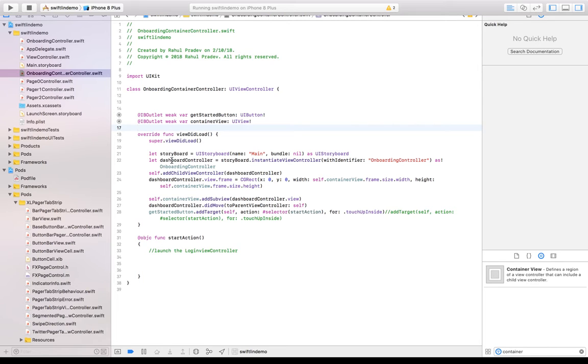Here we are going to embed the page view controller into the container. There will be some change in the layouts once you do this, so let me tell you how to proceed. Just call the controller that is having the page view, that is onboarding controller. It holds the page view controller, so you have initialized it here. Now you are going to add a controller, self.addChild(dashboardController). You are going to add that as a child view controller.